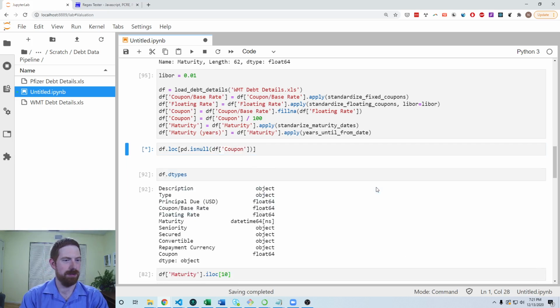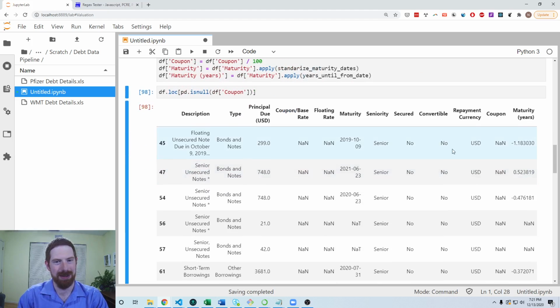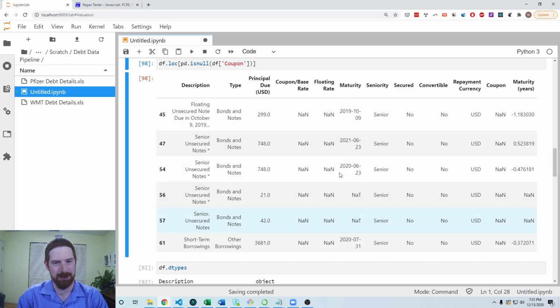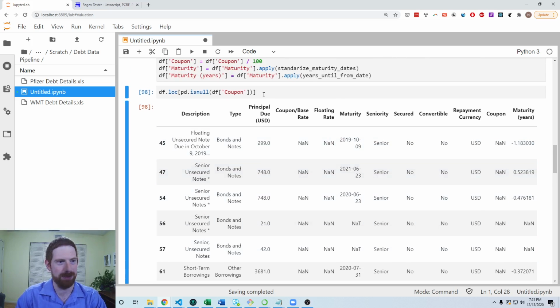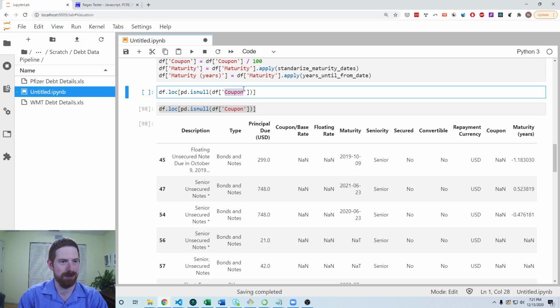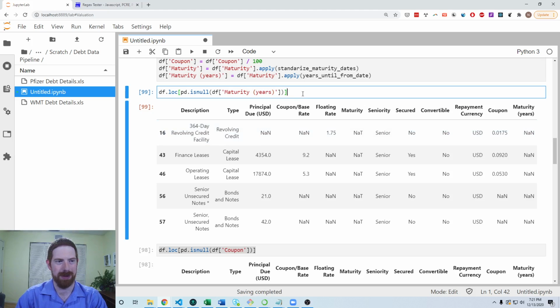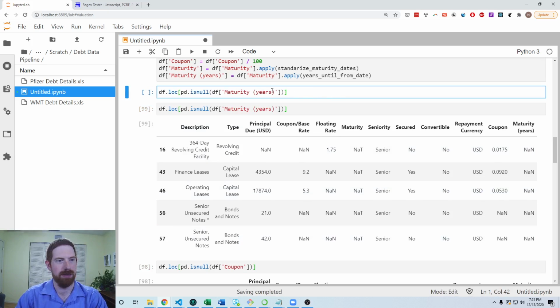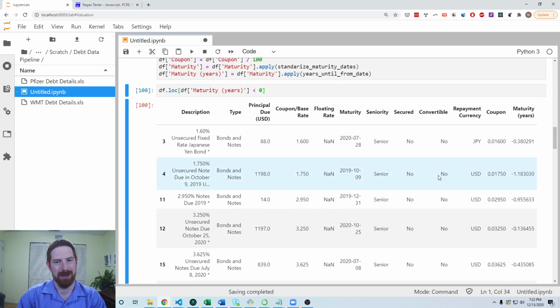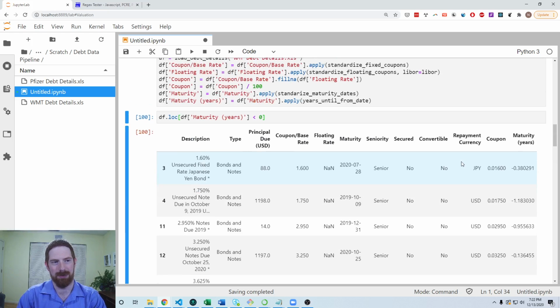If the coupon is missing, which here we can see the rows that have a missing coupon, then we're not able to do anything. If the maturity years is missing, that also is invalid. We have no way to know the value if we don't know how long it's outstanding. And then if the maturity years is less than 0, that means the bond is already expired. And so those are going to be invalid as well.